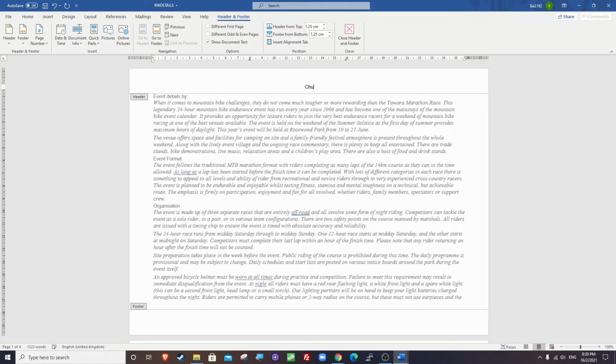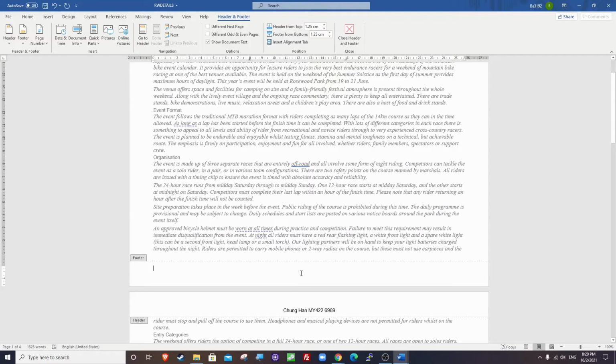So I'm going to put my name, my center number, and then my candidate number, center aligned. And then it says place in the footer, so footer, automated page number, right aligned. So I'm going to put insert alignment tab. I'm going to select right, so it jumps here, and I need to put in the page number.